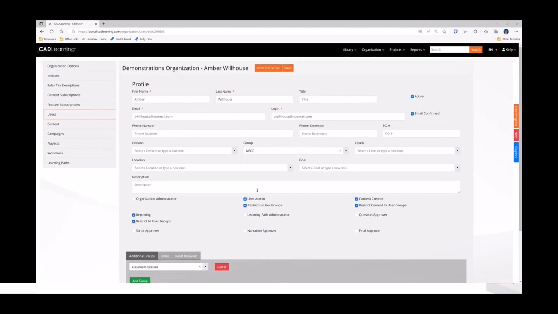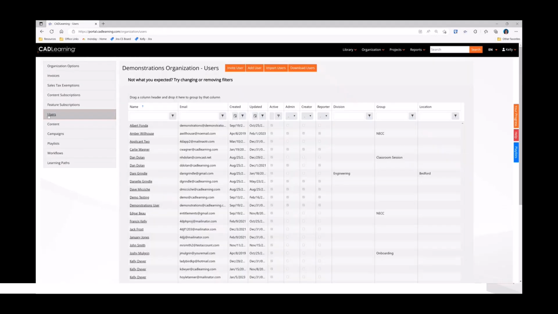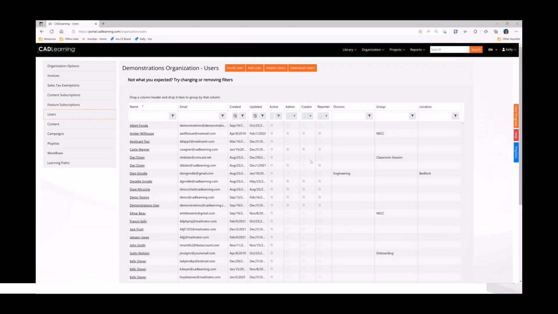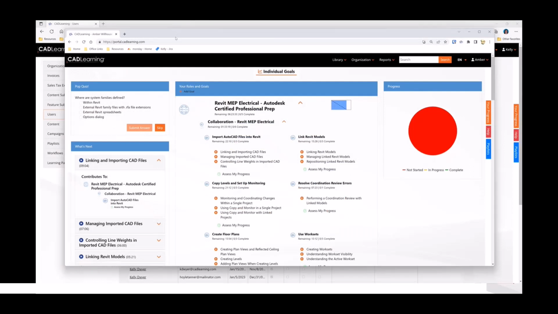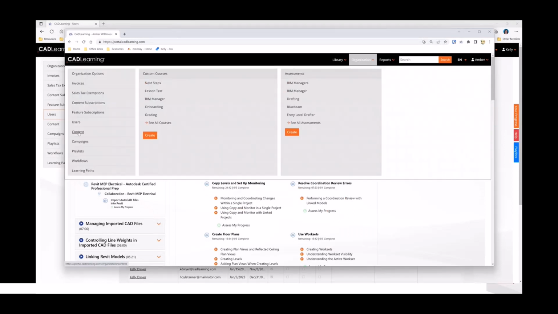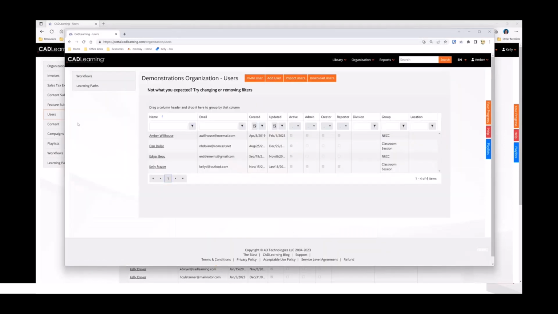What that means is that when I look at the user list, I'm seeing all the users in the organization, every one of them. When Amber is logged in, let's go find Amber's session. Here she is. That one. When Amber is logged in and she comes to the user list, she is only going to see users in the two groups we specified. So we gave her two. We said she was part of the Northeast, and we said she was part of the classroom training. So she sees only the people in that group.